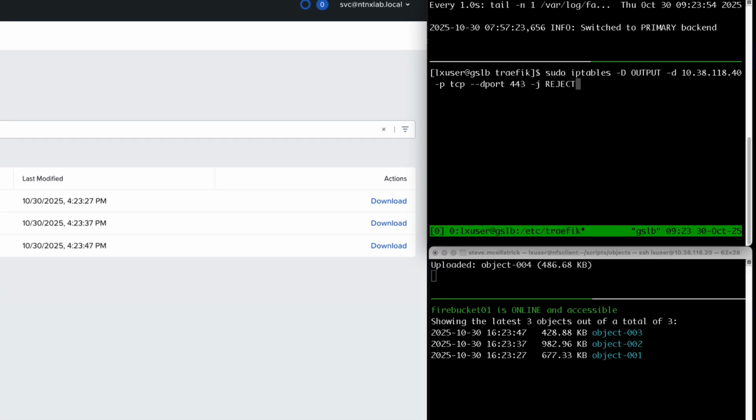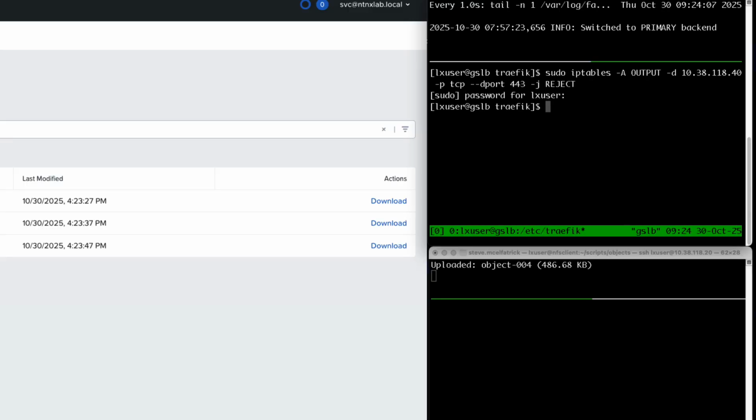Alright, let's simulate a failure of the primary object store. We're doing that here by adding a firewall rule that blocks the connection between the global load balancer and the primary object store. List operations are now failing, client I/O is paused. For all intents and purposes, Object Store 1 is down.